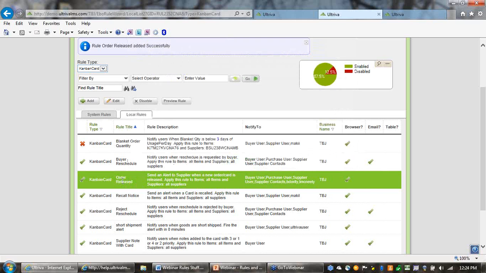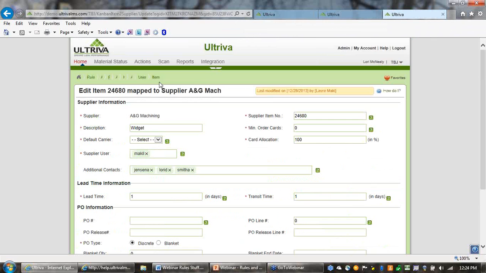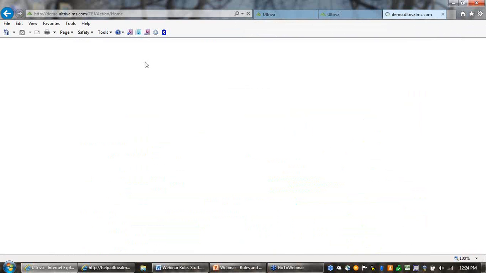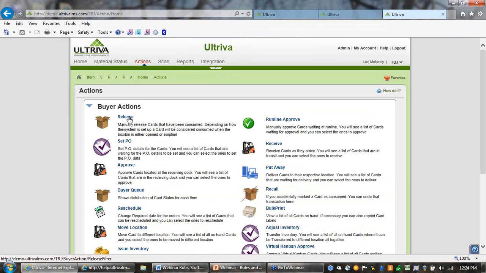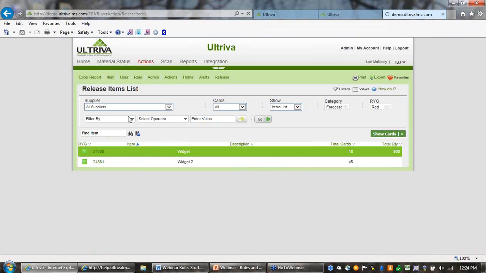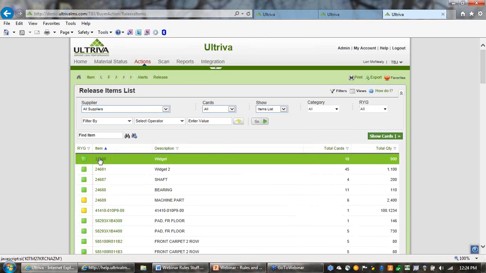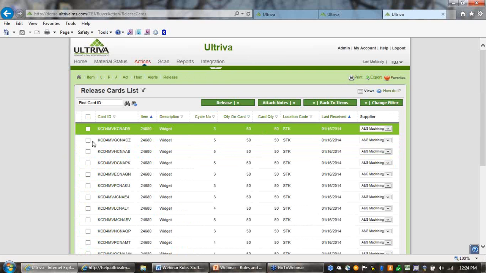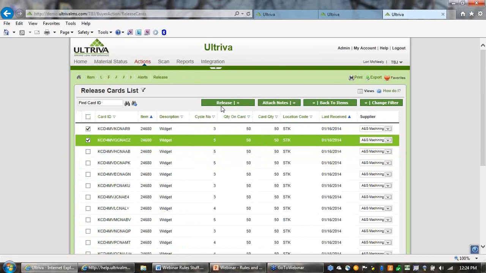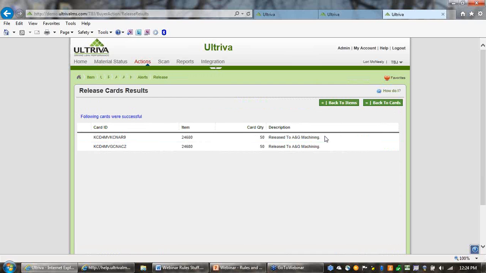All right, so we do have this for an order released, so what I am going to do is go over here to my other tab, and I'm going to release a card. I'm going to select one of these. I'll select our first item here, and maybe I'll release 2 of them here. So we've released a card that's going to trigger our alert that we just created.